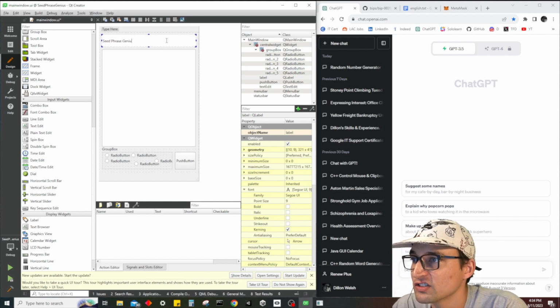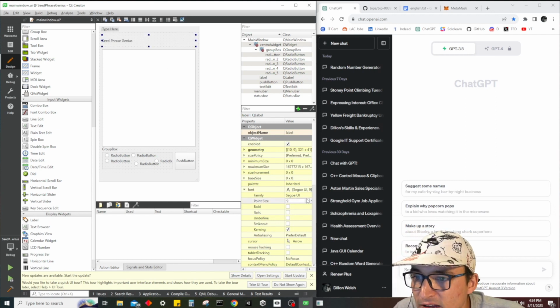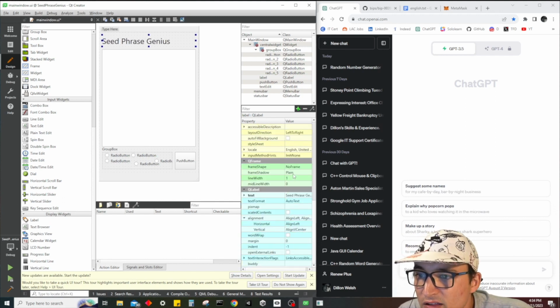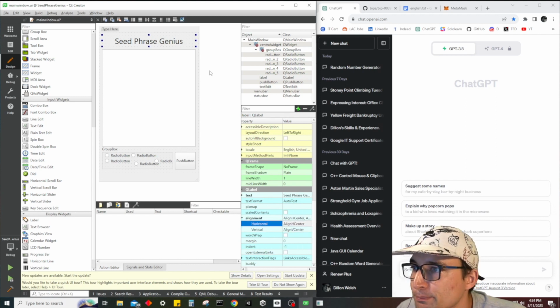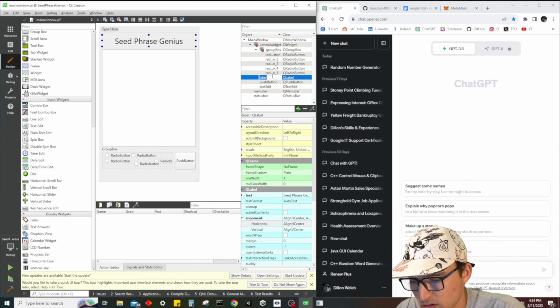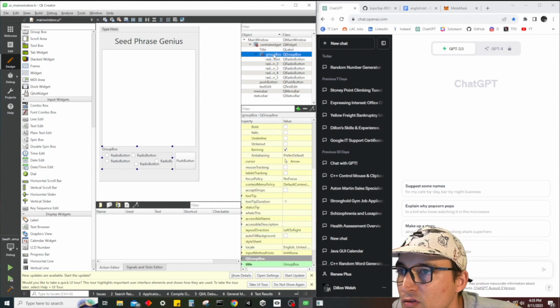Phrase genius. Boom. Come in here, increase the size. In the green, we can, or how do we do it? Text format. Right here. Vertical. Align center. Boom. So we have this. And of course, we could name this thing. Where is it? Label. This. Title. Whatever.